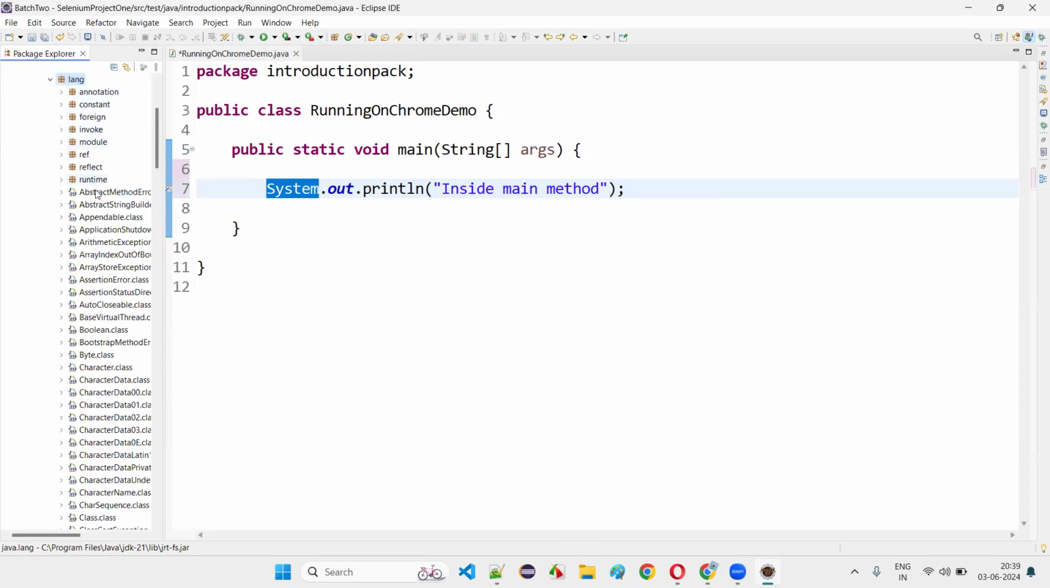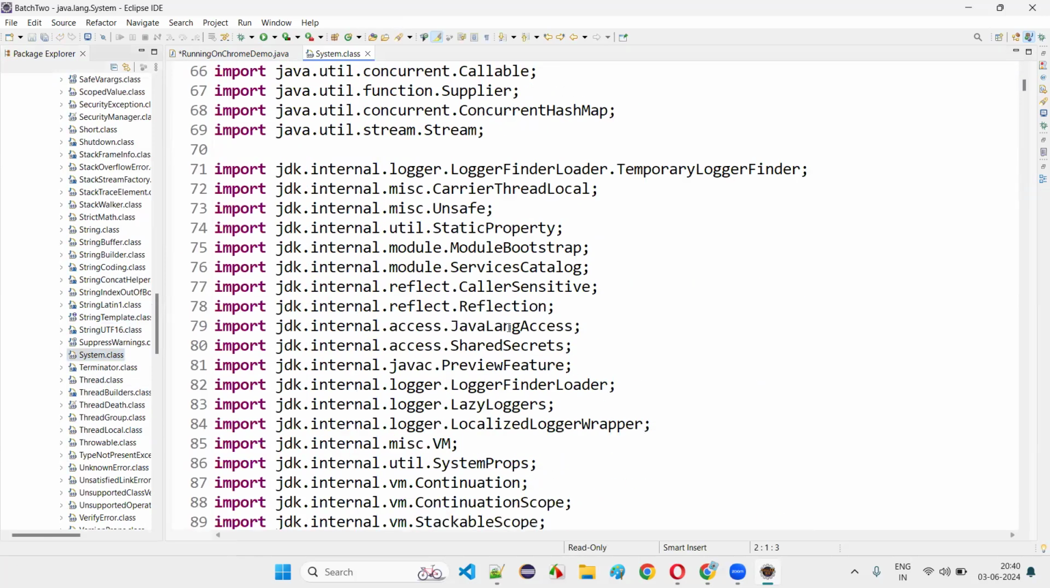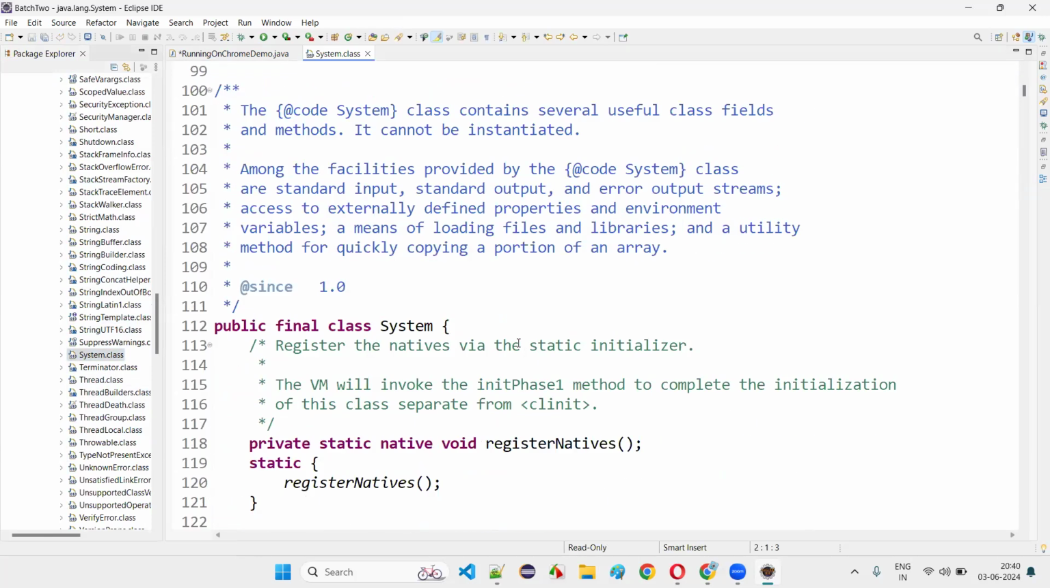Under the java.lang, somewhere we have the System class. Just go here and see, somewhere here we have the System class. Here is the System class. Under the java.lang, we have the System class. So it's a predefined class in the Java library. The developers of Java have already implemented or developed this System class, okay? System class and its predefined methods and all those things.